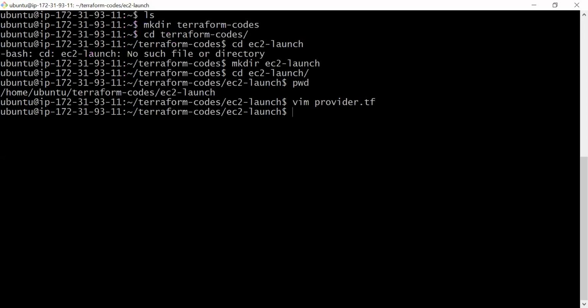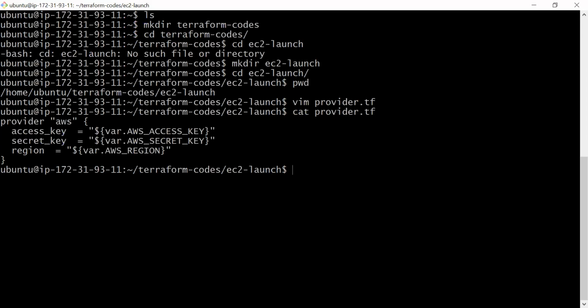So I save it. Check the provider file. It looks like this: access key, secret key, region are available in the provider. I mentioned the access key and secret key but not the values, because later we create one variable file, and in that variable file we can define them. So let's create the variable.tf.